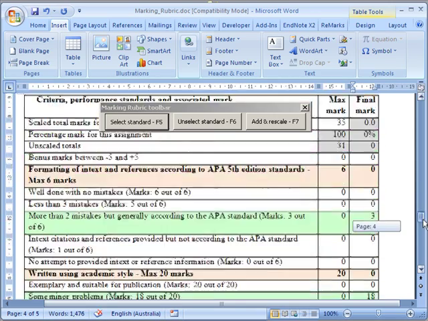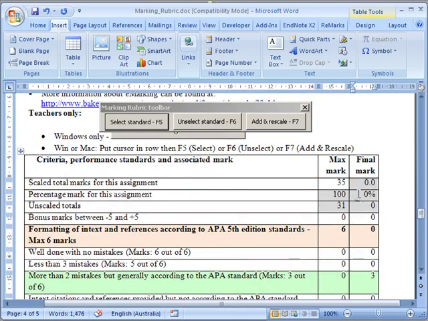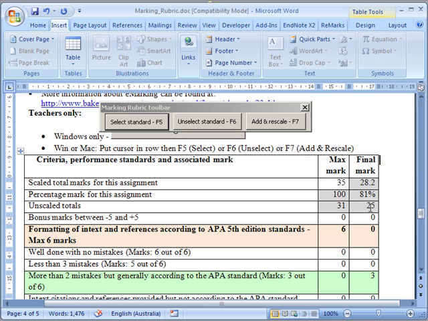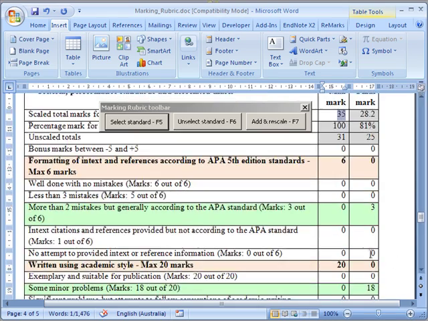If I scroll back up to the top, you'll notice there are some totals. I can press F7 and then that is automatically updated. So according to this scale we've got 25 out of 31, 81%, or 28.2 if the assignment was marked out of 35.